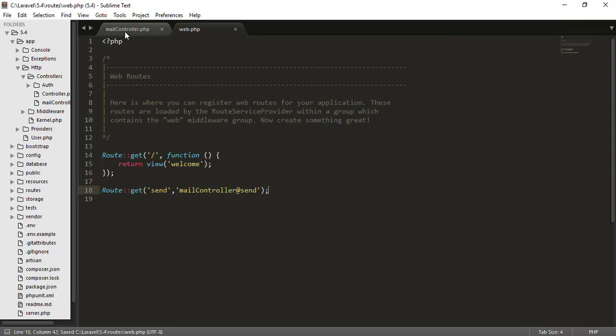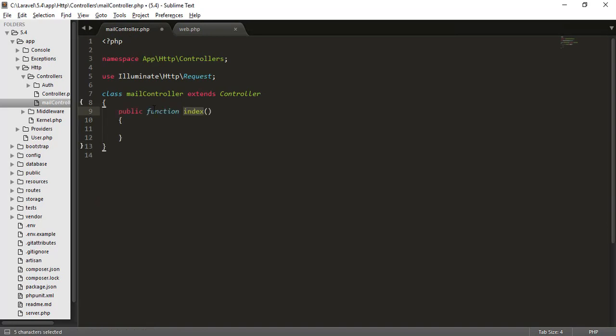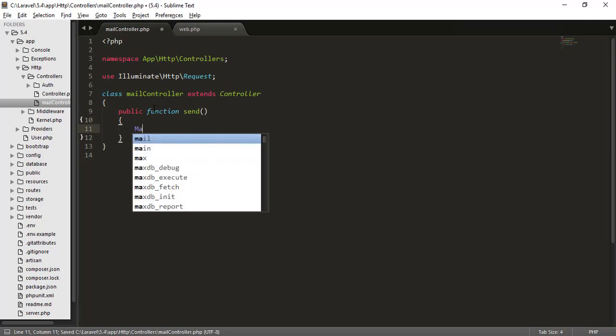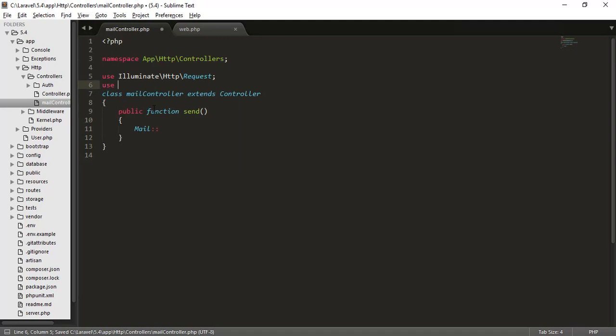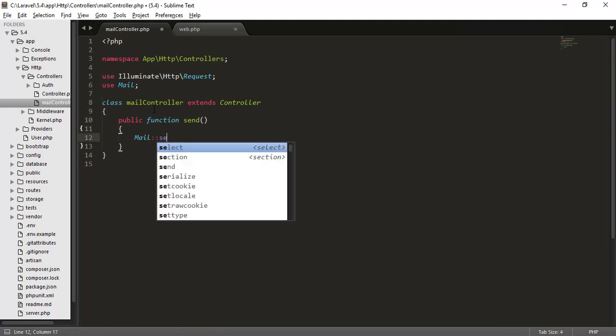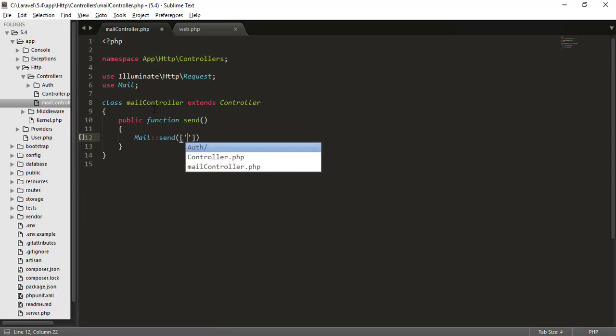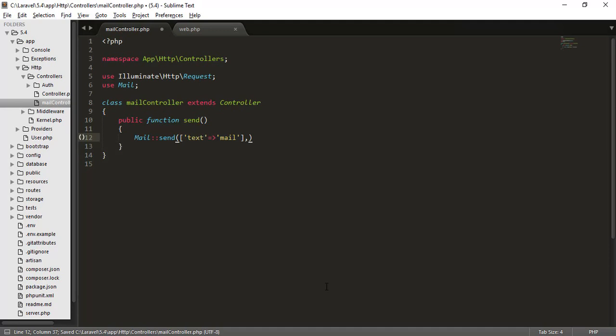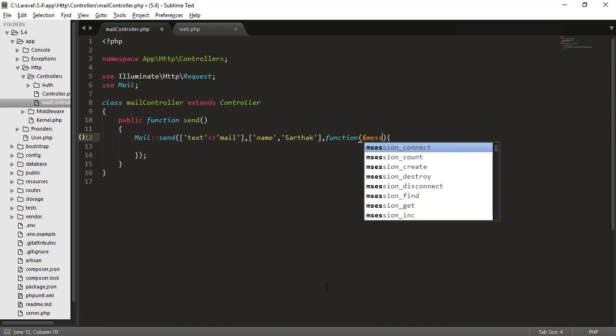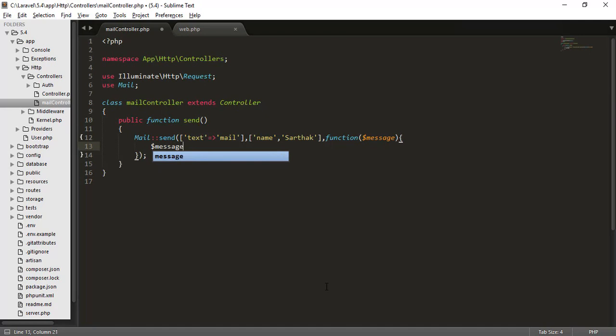Okay, it's good. Now go to the MailController, and here I will create a function called send as we have decided. And here I will use the Mail facade, so we have to import that facade. Now I will say Mail::send, and the first parameter is the text, which will be inside our mail view. Now we will give the name, that means who is sending this email. After that, the third parameter will be a function, and that function includes a parameter called message, and that parameter includes the to function, that means to whom we are going to send this email.